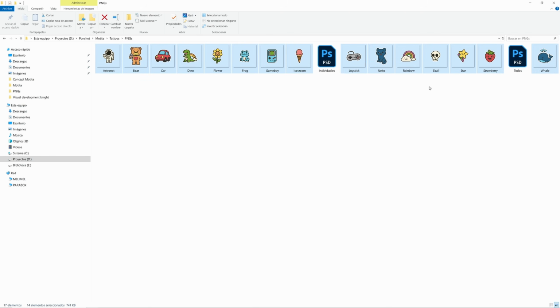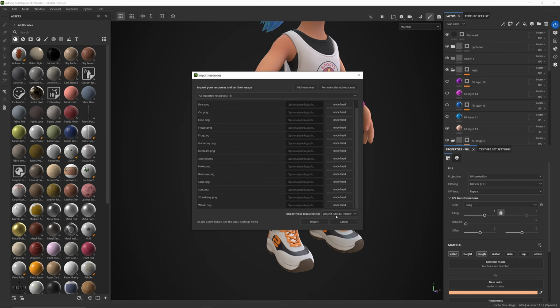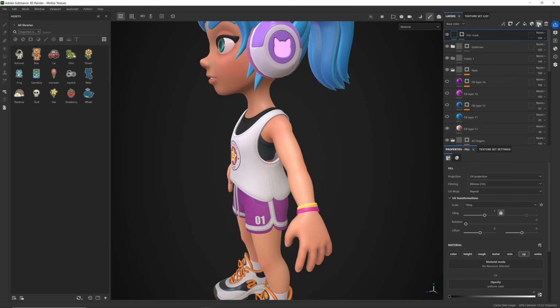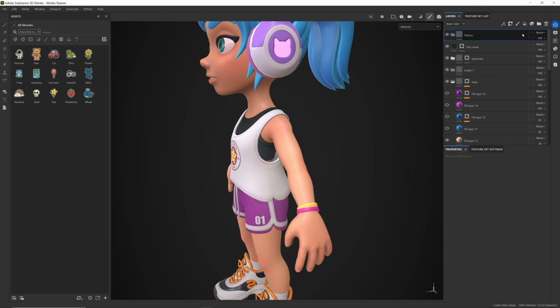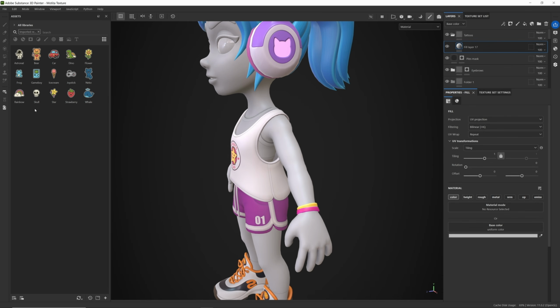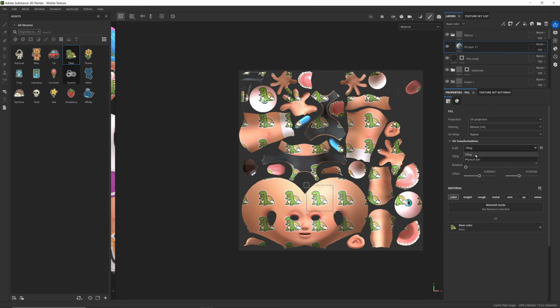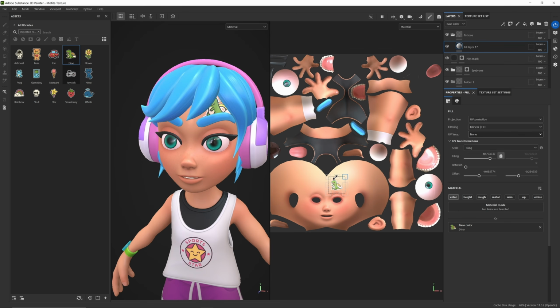Once exported, I import them all into Substance Painter as textures. To apply them as stickers, I simply create a new material and load each image as the base color. From there, it's just a matter of adjusting scale and positioning them wherever I want on the character.